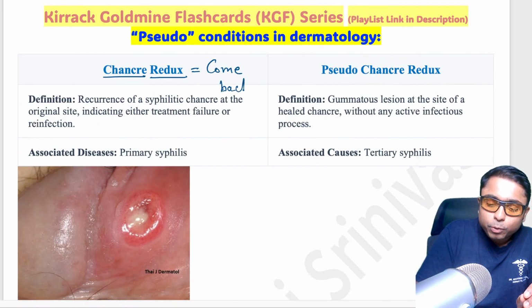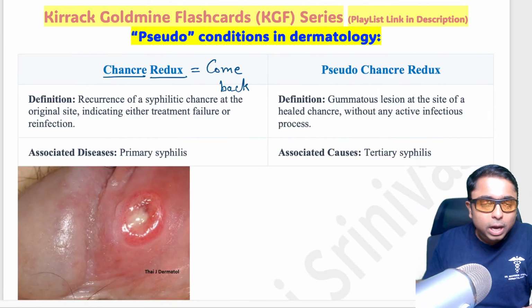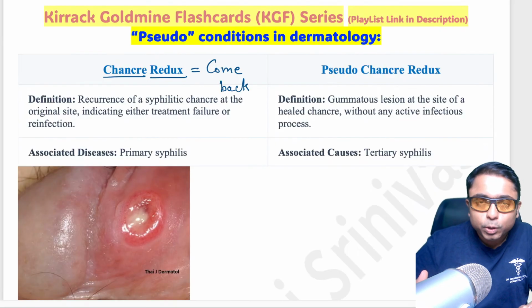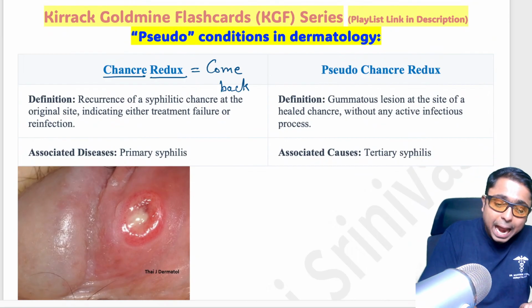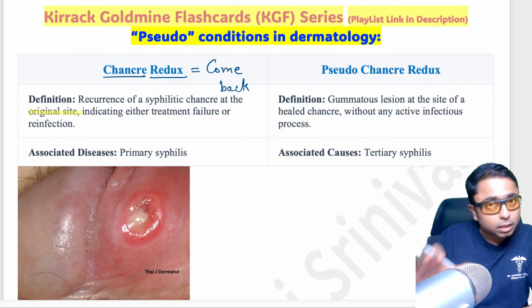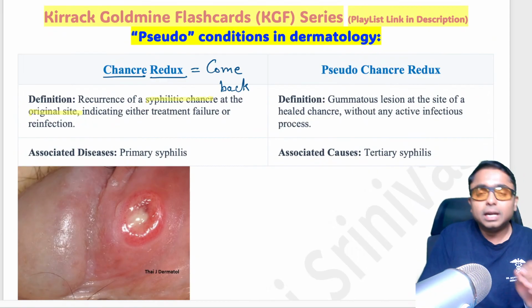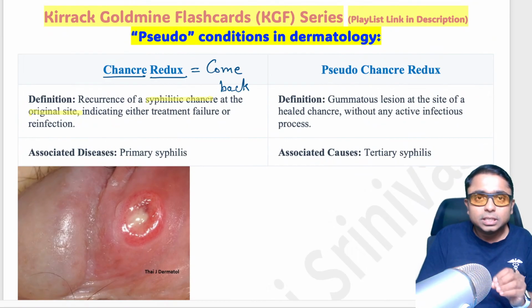So simply put, I will give you a case scenario. A patient with primary syphilis is treated with injection benzathine penicillin, after which the lesion healed. Now again there is a reinfection with the Treponema pallidum, which is causing the primary syphilitic lesion to reoccur at the previously healed Chancre site. So this is what is referred to as Chancre redux, recurrence of a syphilitic Chancre at the original previous site of a Chancre.